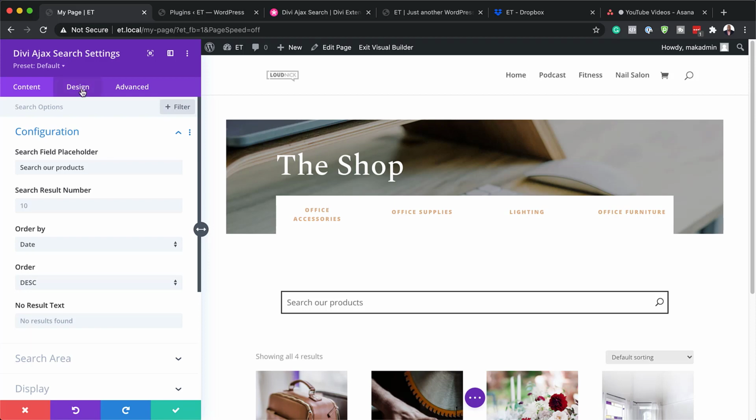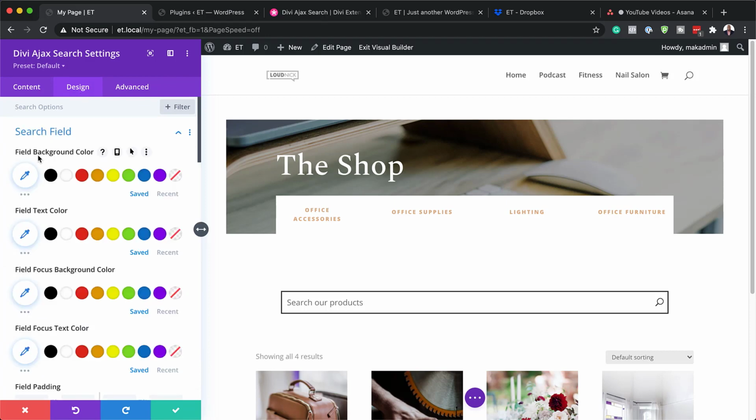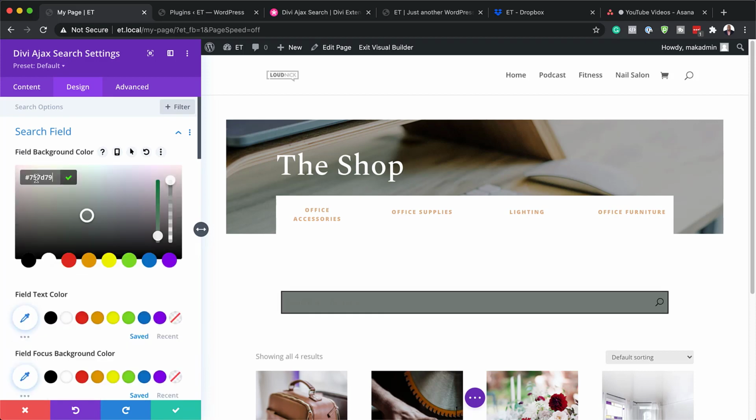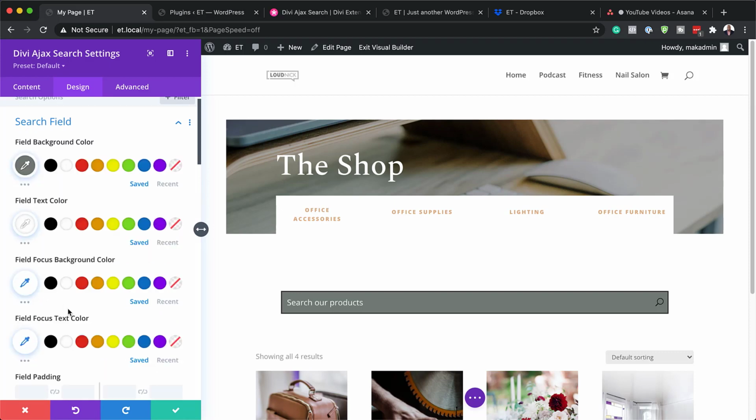So what I'm going to do next here is to come to our design tab, and I'm going to go into our search field. And I'm going to start here with the field background color. So I'm going to click on this eyedropper tool and paste my color like that. So now that's going to be our background. And as you can see, we can't see our text here. So what we need to do next is to go into our field text color and make sure that it's set to white, because that makes it easier for us to see what is in there.